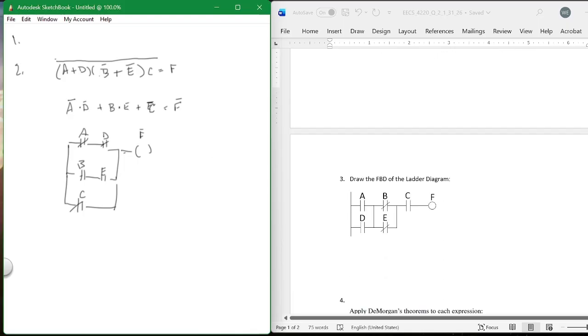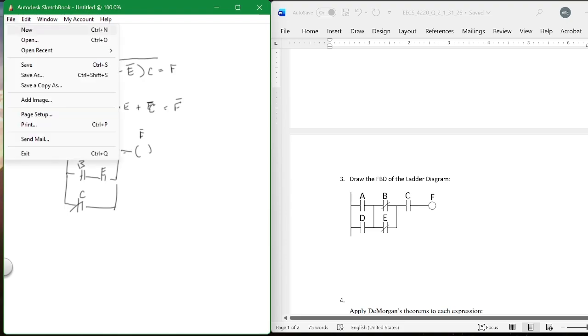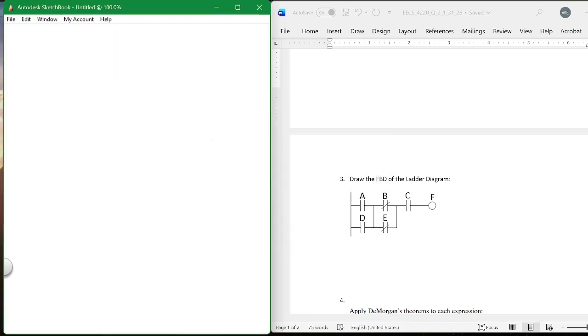Draw the FBD of number 3. I didn't see very many people actually doing it with the proper gates, but an OR is a block with a greater than or equal to 1. That's an OR. Then AND is with a little ampersand in there. And the not would be a bubble.